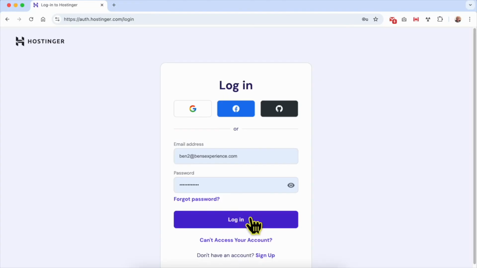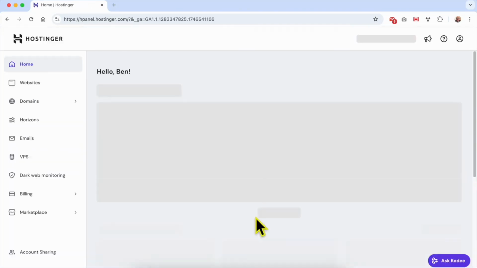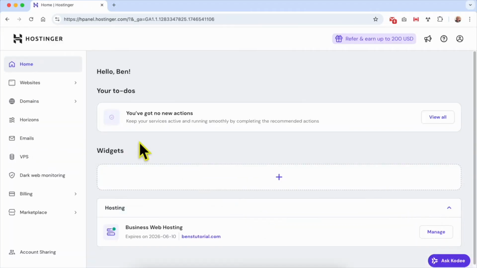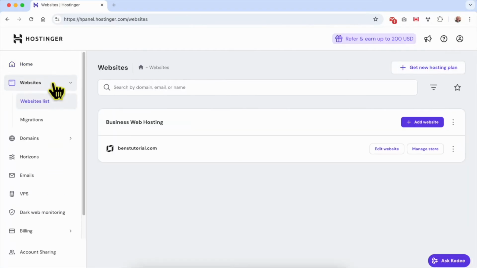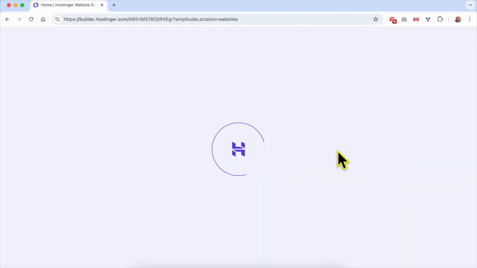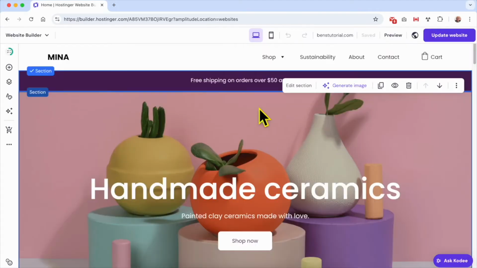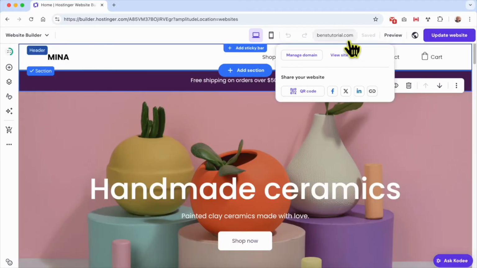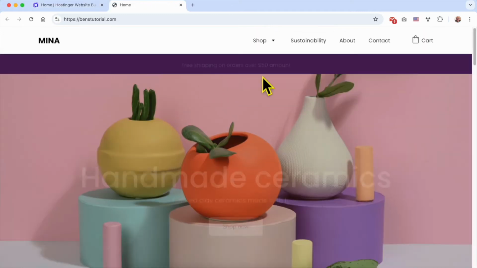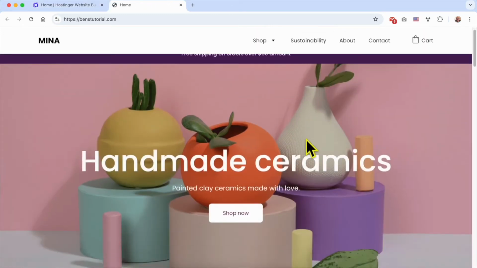First, log in to your Hostinger account. Then go to Websites. And next to the website you want to add a new language in, click on this Edit Website button. This is my website, and as you see, it is in the English language.